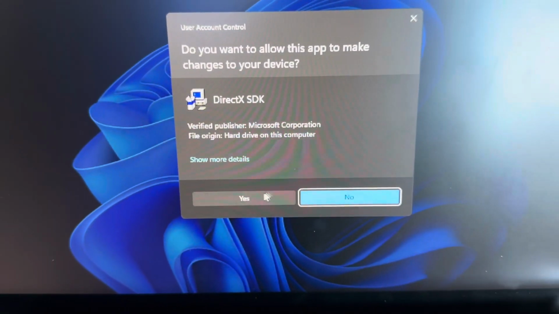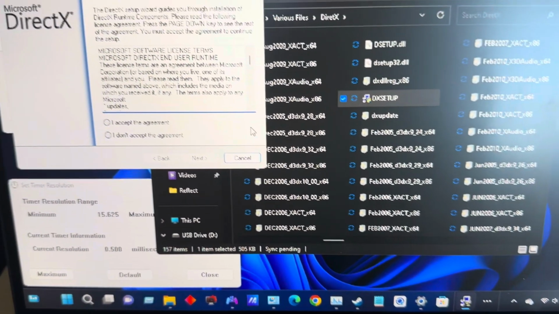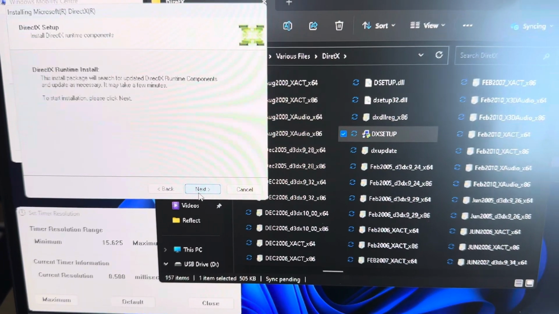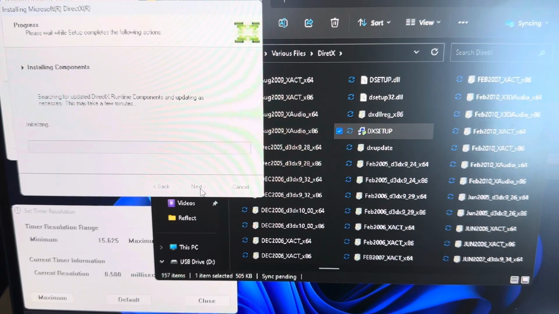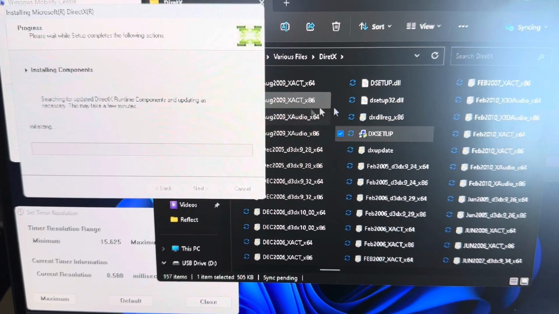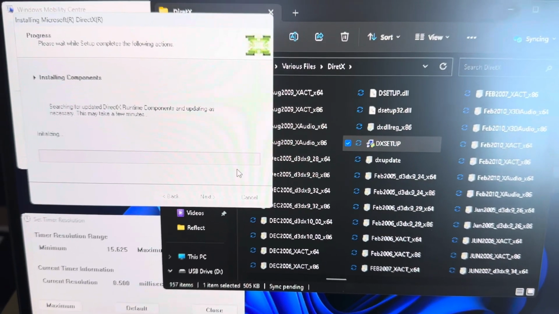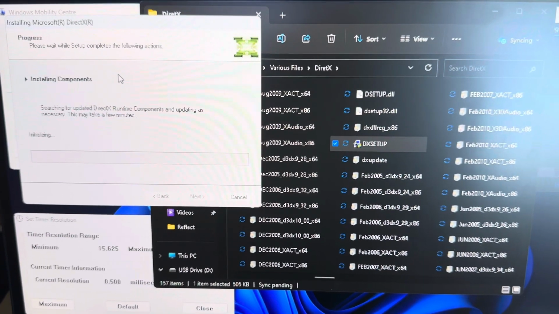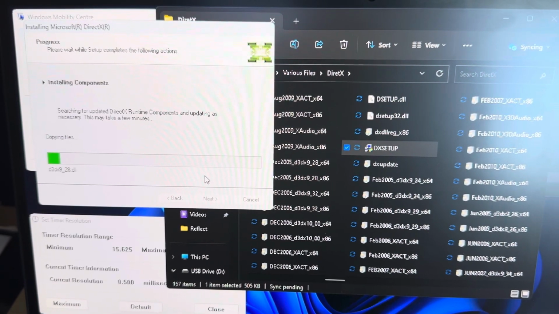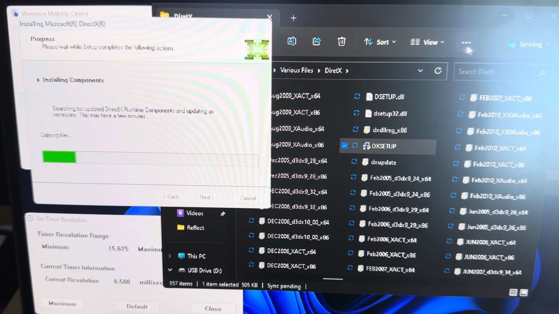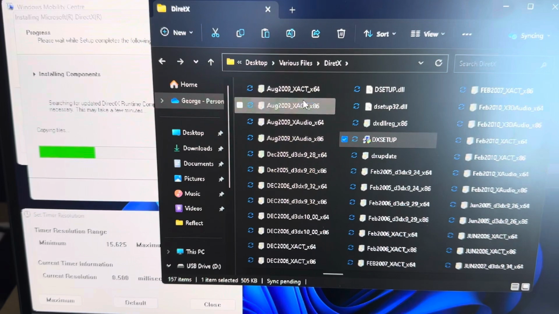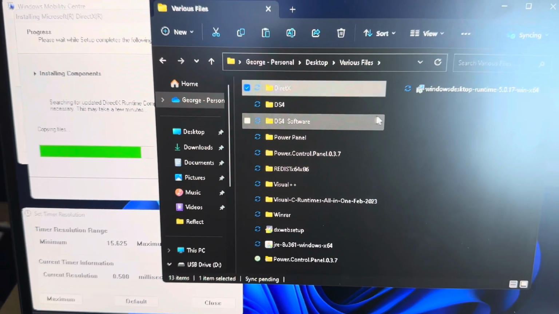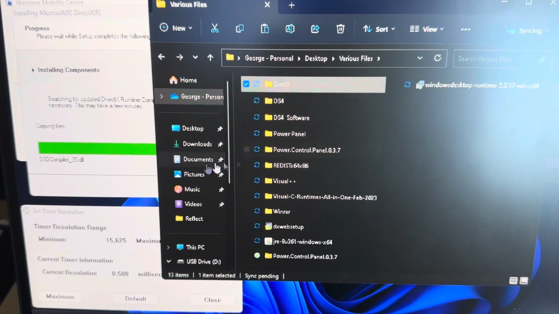Double click on that. It's gonna say, do you wanna install? Yes. Agree to the agreement. And then just follow through. And basically it's just gonna put all this stuff into the computer. So what this does is if you've got problems with your games, like some of your games are not playing properly, usually it can be a DirectX problem or issue. So I'm installing that now.